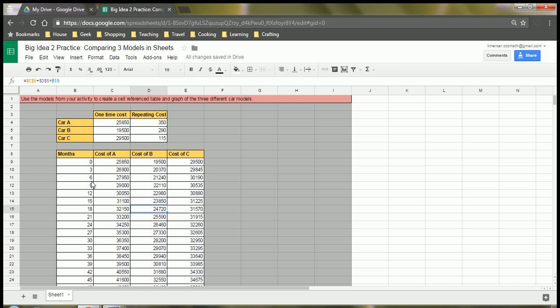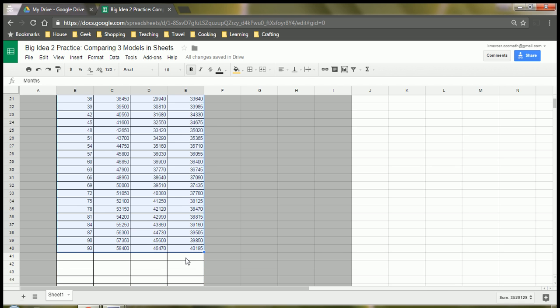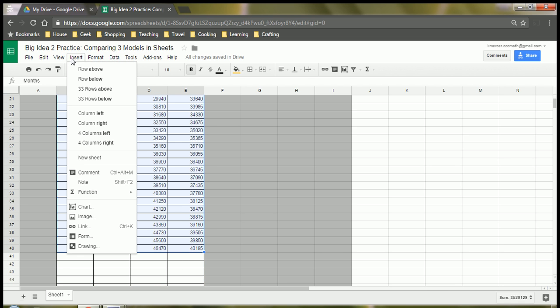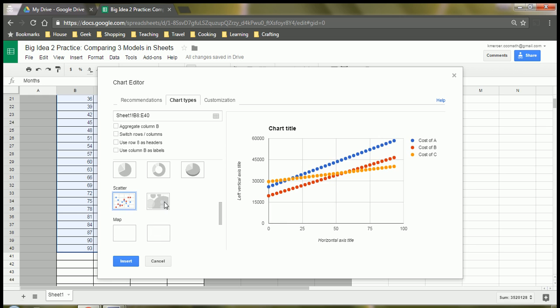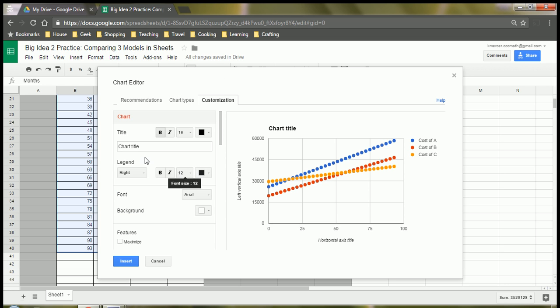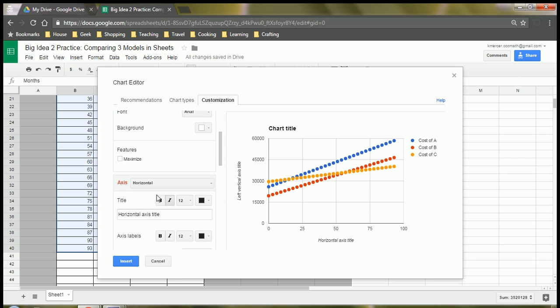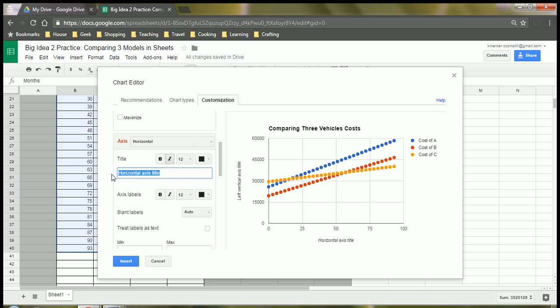The last thing we do is make a graph. So I'm going to select everything. Ooh, there we go. There's my graph. And I'm going to insert a chart. I want a scatter plot. And I'm going to go to customization to make this appropriate. So chart title, comparing three vehicle costs or something like that. Seems reasonable to me. I'm not going to make this fancy or anything. I'm just going to put in the title.